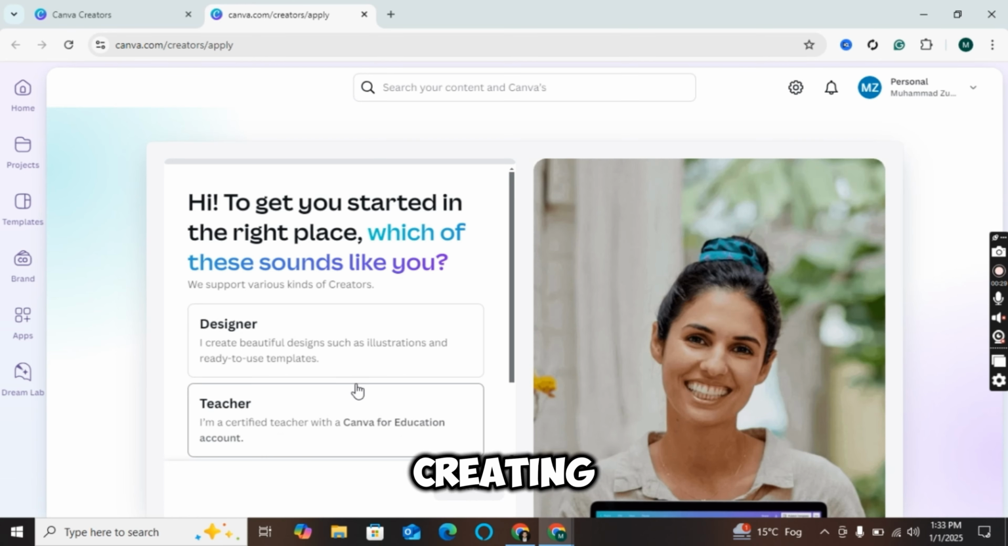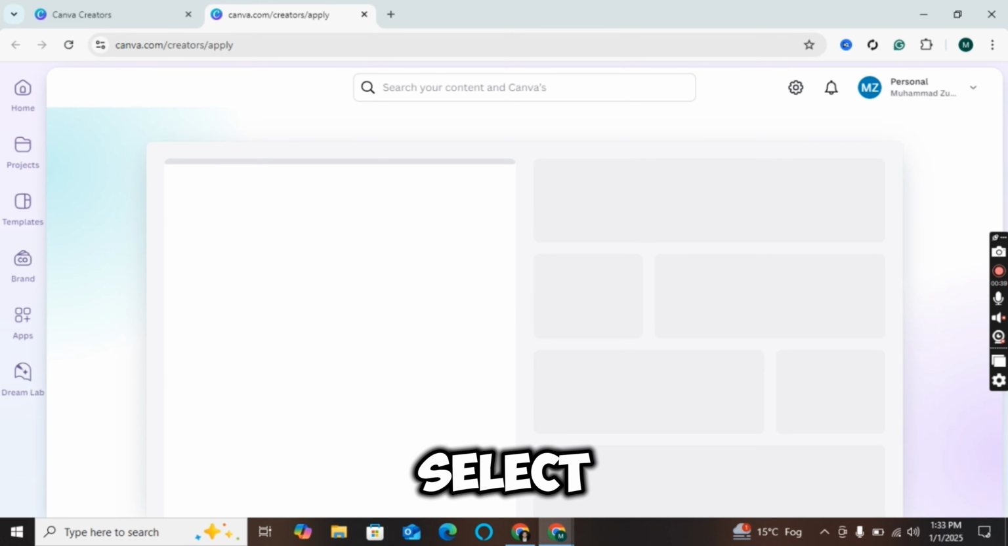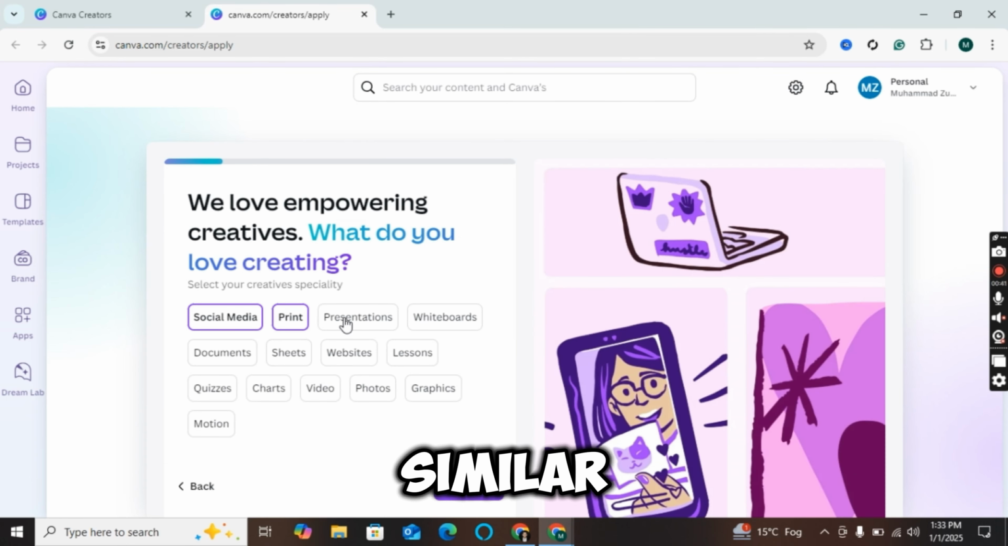If you're a designer creating thumbnails, templates, or other design elements, select the Designer option. Then, click Continue. If you're applying as a teacher, select the second option. The steps remain similar.